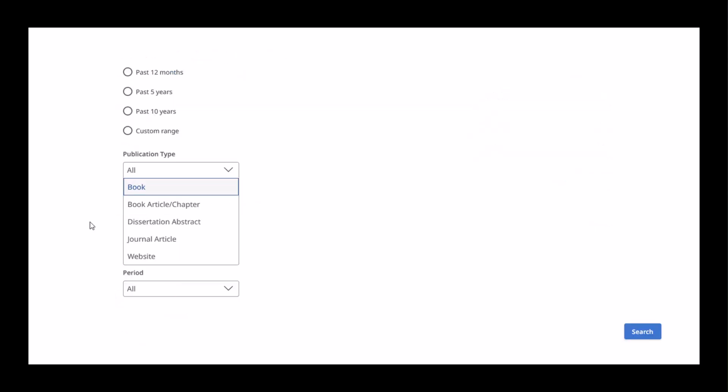Second is the publication type limiter. This limiter, which appears in the form of a drop-down menu under the heading Publication Type, allows you to filter your results by books, book reviews, journal articles, and more. If you're looking for peer-reviewed articles, you're also going to want to select the option marked Journal Article.